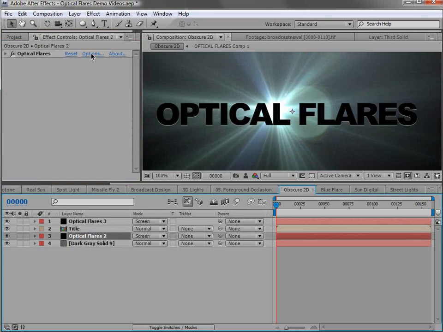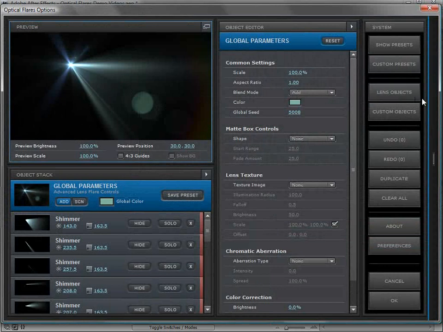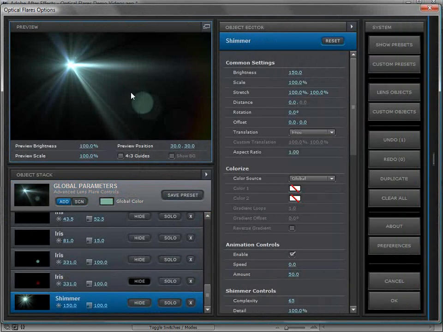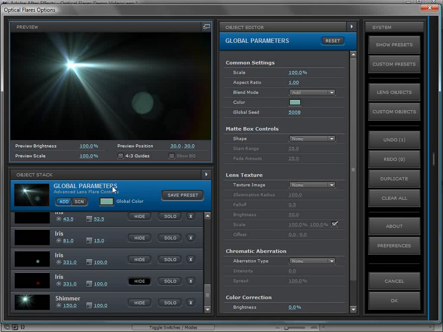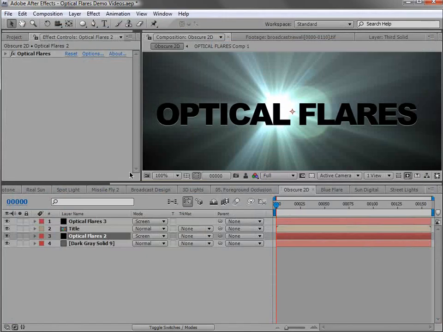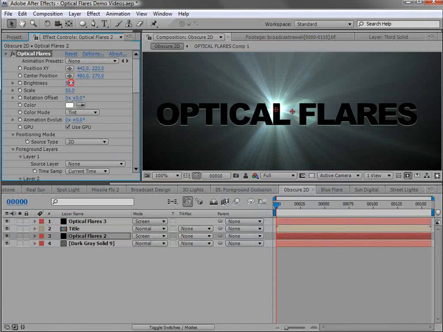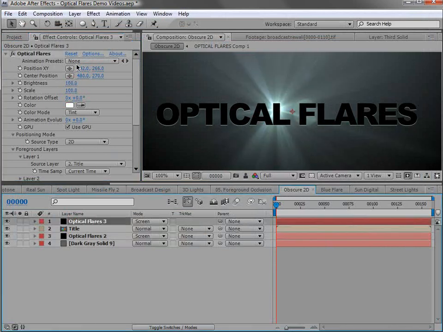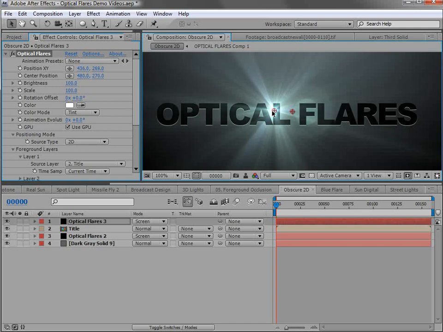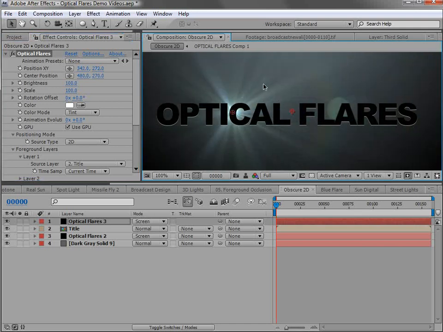And then I like to go in and maybe make a few changes to the lens flare, maybe add a shimmer, maybe tweak some of the settings so that it's a little bit different. You can go into the global parameters and change the global random seed just to give it a few random changes so it doesn't look exactly the same. Then maybe turn the scale down, maybe turn the brightness down. And then as we move the first flare, it's as if there's volumetric light behind it as it's obscuring.